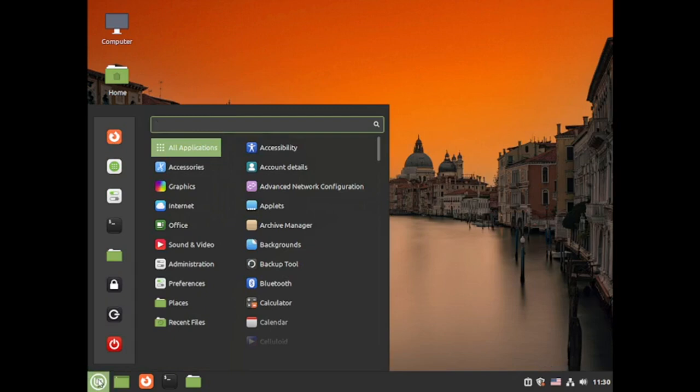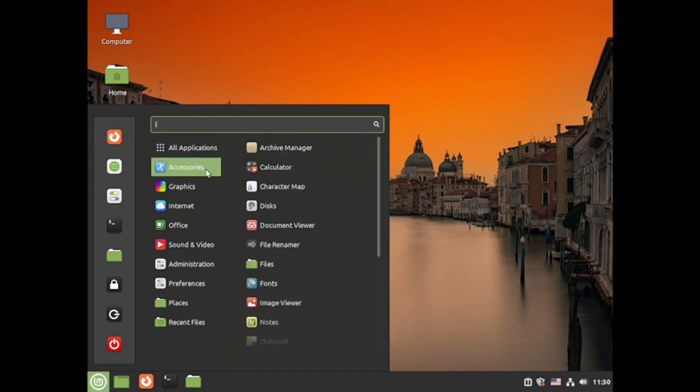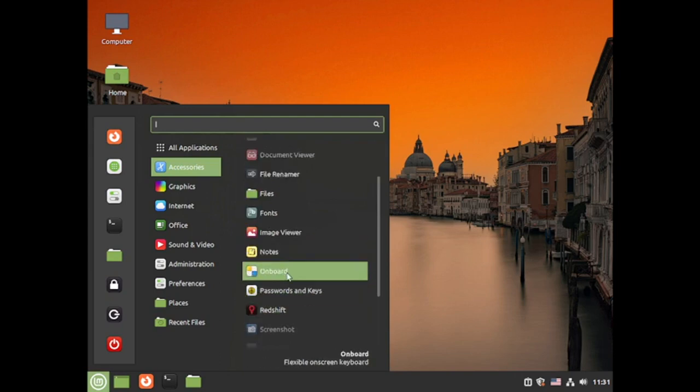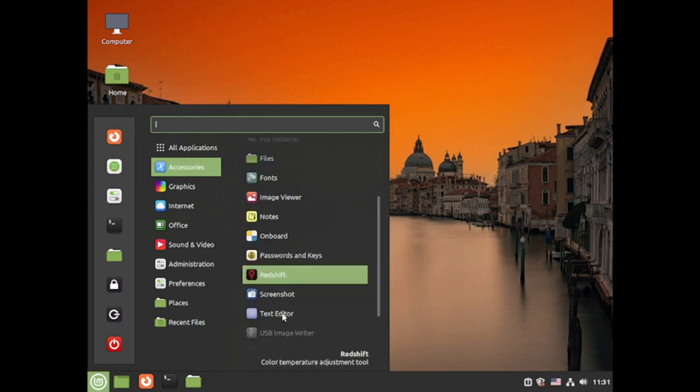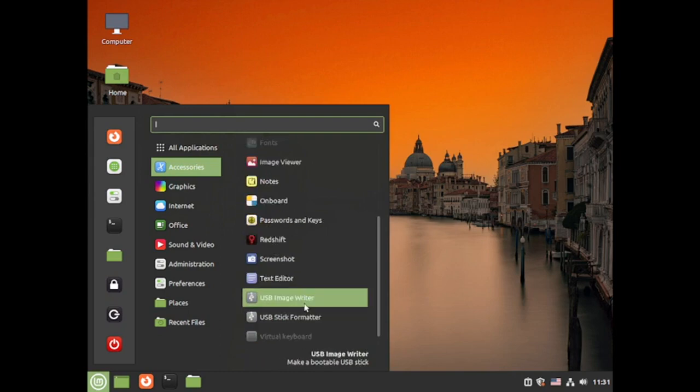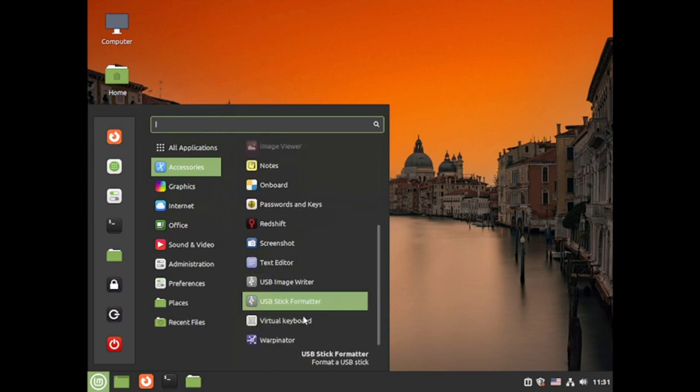Now let us check out what is installed. So in Accessories, you got the archive manager, calculator, character map, disks, document viewer, file renamer is there. Files, that is the Nemo file manager, font selection, image viewer, notes is there. Onboard on-screen keyboard is there. Passwords and keys manager is there. Redshift is there. Screenshot is there. Text editor is there. USB image writer is there. USB stick formatter is there. Virtual keyboard is there, and Warpinator is there. Warpinator is used to send and receive files from the network.